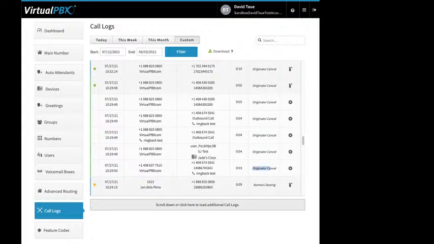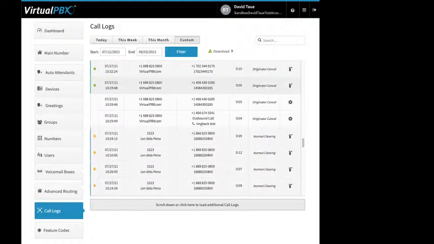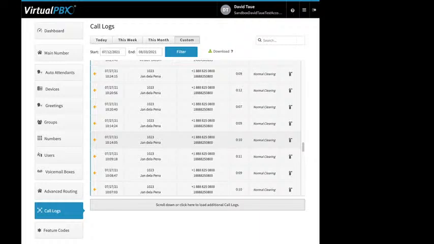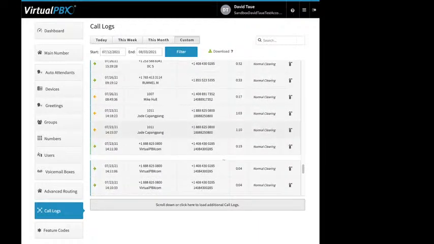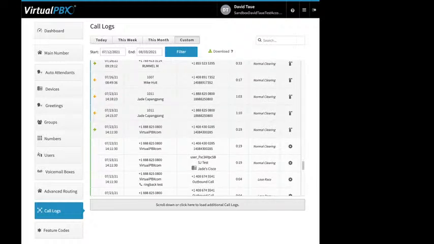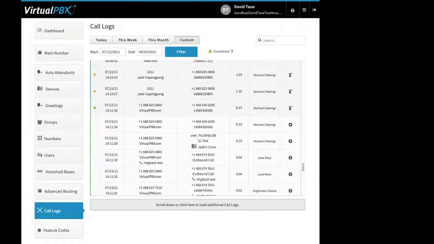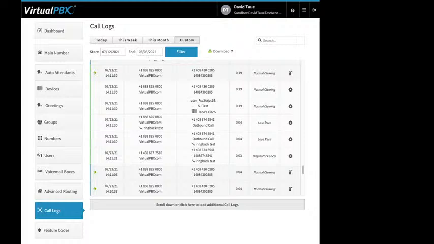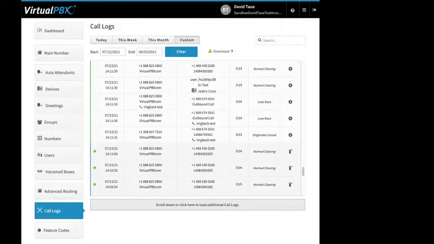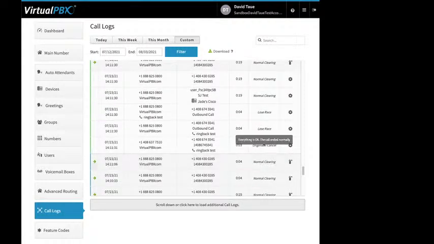And then you see originator canceled. That means the inbound caller hung up before anyone could answer. Right? Typically, you'll see normal clearing for most calls, and that means as far as the system is concerned, the call ended normally. You might sometimes see other things like temporary normal failure, which could just be too much call traffic on a particular carrier, or recovery on timer expire, which could be a network-related issue.